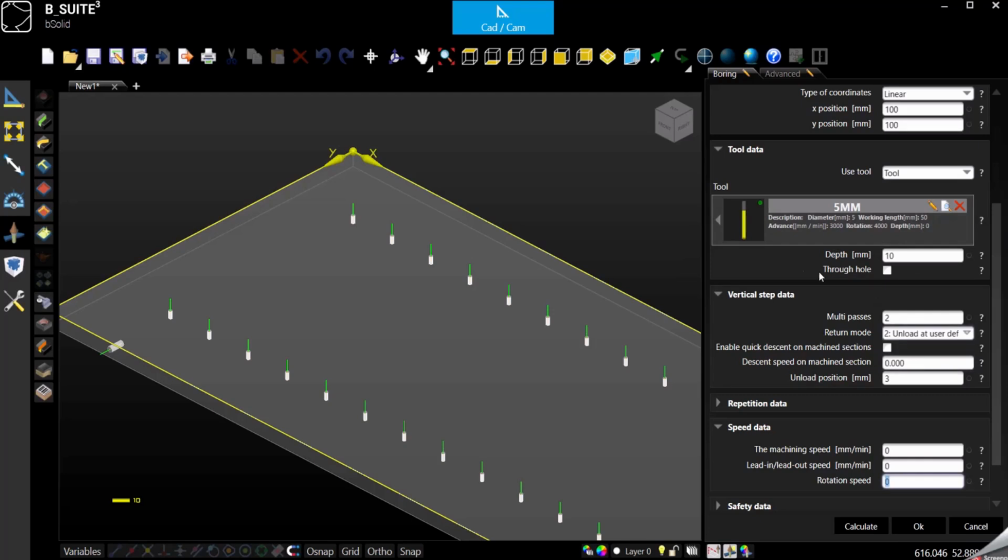As we can see, the feed rate is set for the default at 3 meters a minute, so 3000 millimeters a minute. And the rotation is 4000 RPM. These are the feeds and speeds that will be used in case we don't specify anything here. Otherwise, these fields will overwrite the standard.